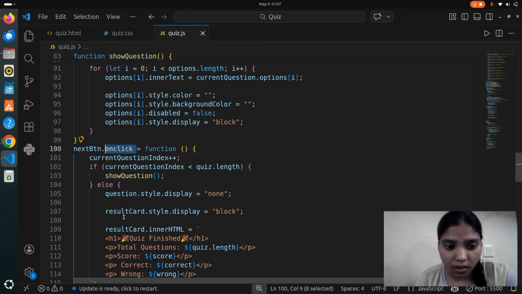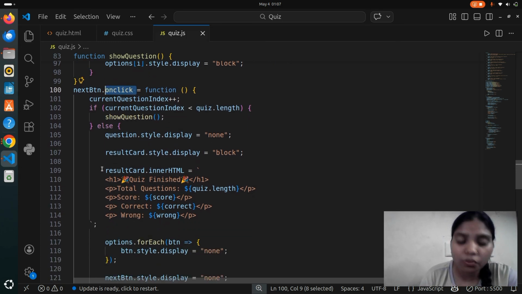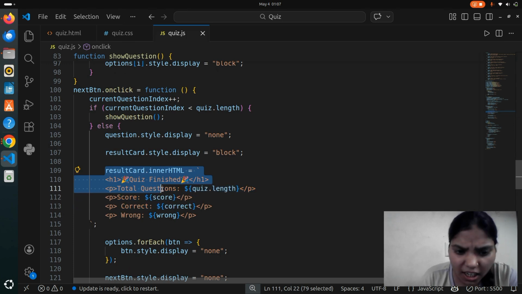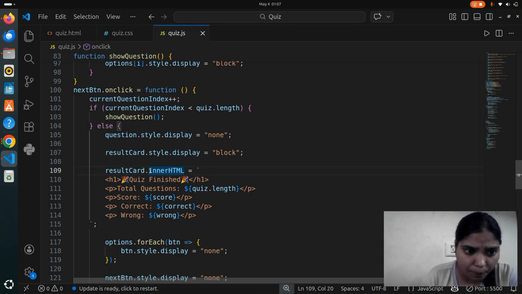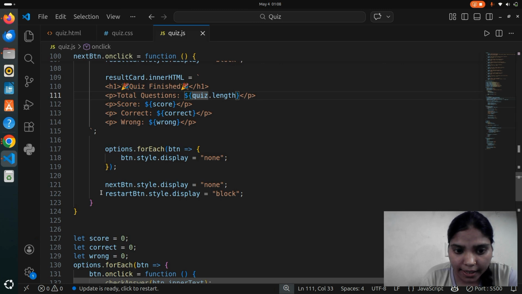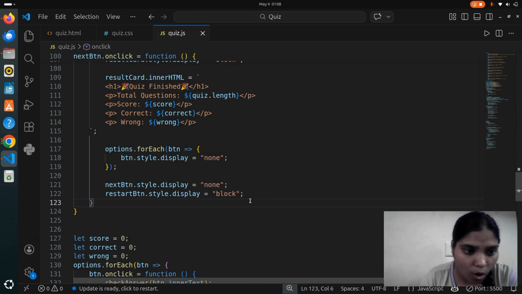and wrong answers using innerHTML. See here, for the result, I used it. I used innerHTML because I wanted to display formatted content like headings and paragraphs. Finally, I added the restart button here. See, I added the restart button here in the block way.